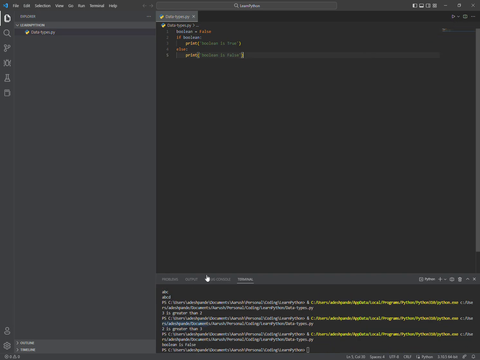So when you print that, you can see Boolean is false, because what happened was in this if statement we checked the same thing as if we were writing if Boolean equals true. That's the same thing as just writing if Boolean in Python. So it checked if this was equal to true, and if it was true, it would have printed Boolean is true. But it was false. So that means it goes to this else statement, and it prints Boolean is false.